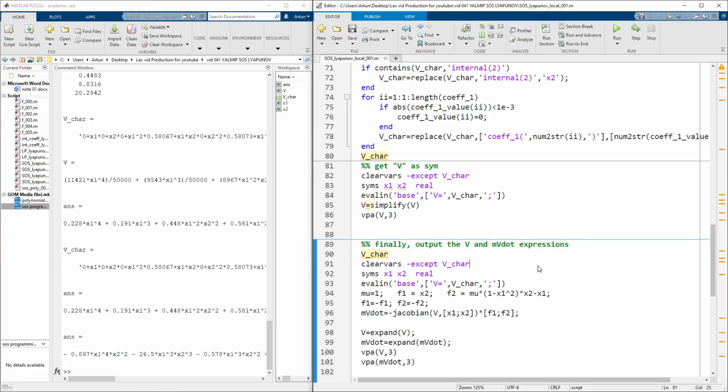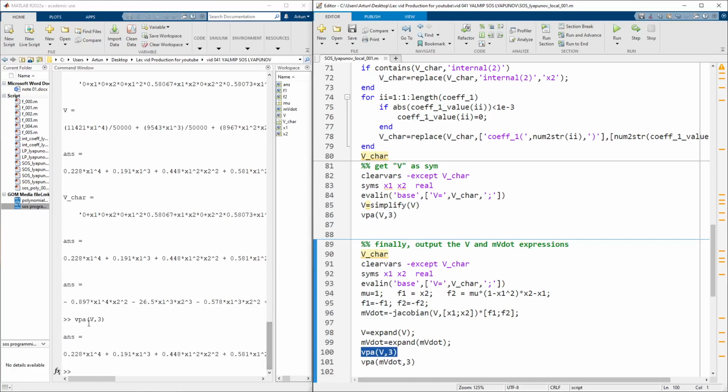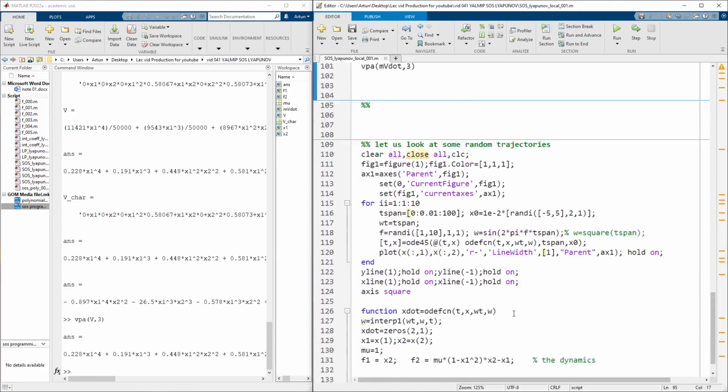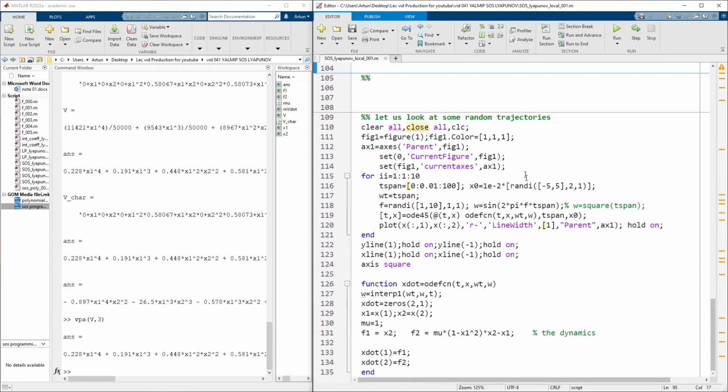Let's run this section, and maybe run this section again. VPA is just to give me 3 digits after the point. So this is our Lyapunov function, and this is the end of the story. Again, you should check the trajectories. And that's all.